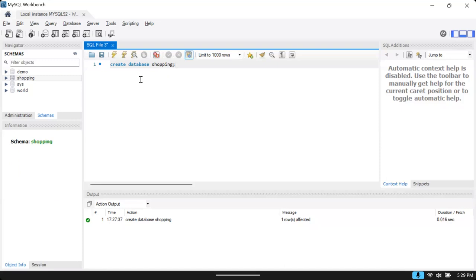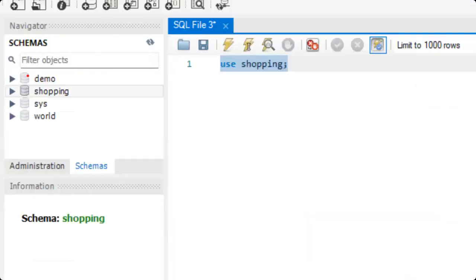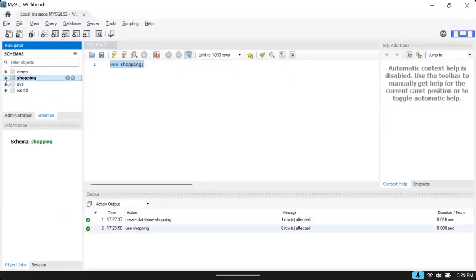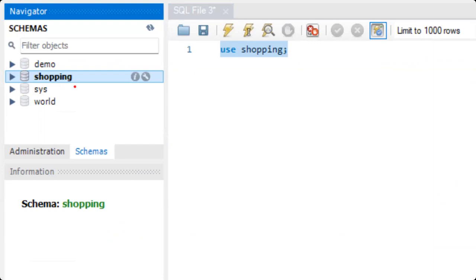For that you have to have a command: use and the database name. Database name is what? Shopping. That is the database name. You see here we have some databases already available here. But which database is currently active? You can observe now. When I execute use shopping, then you can see it is bold now. It is highlighted.